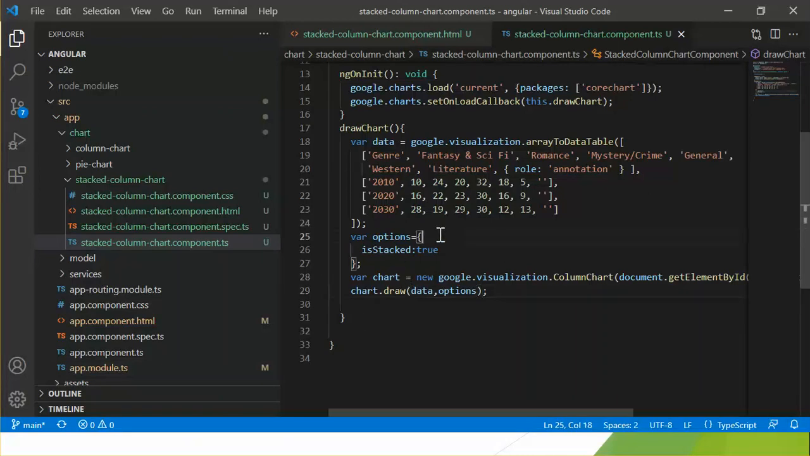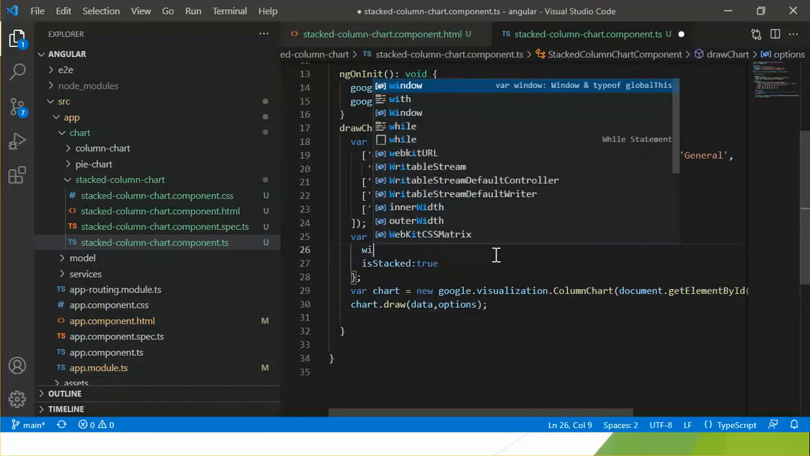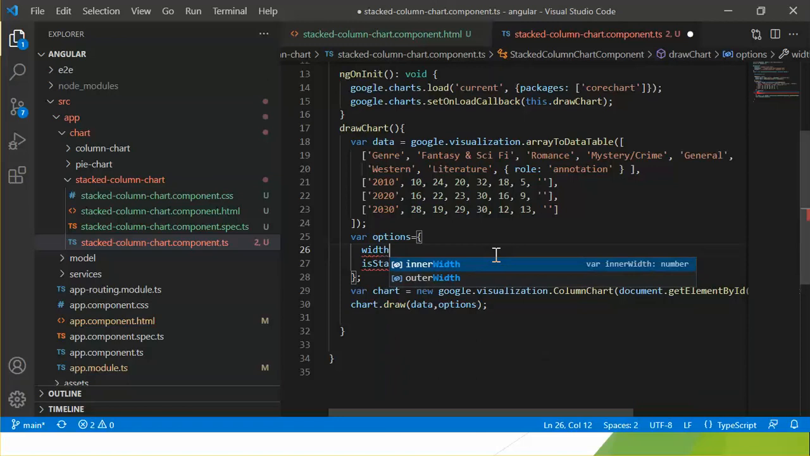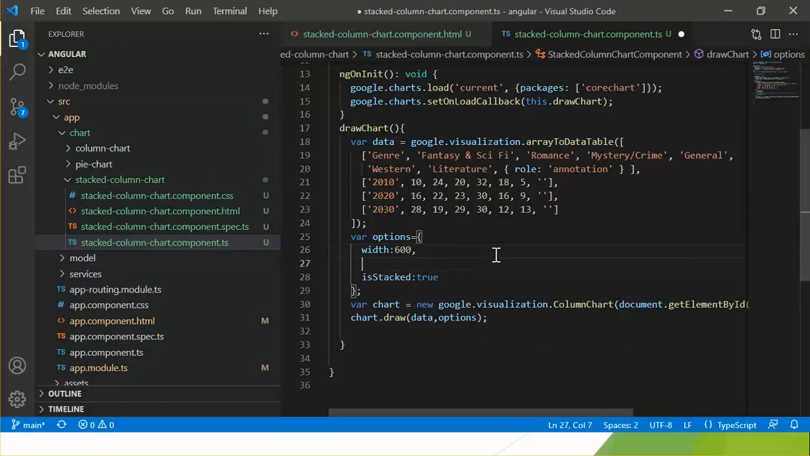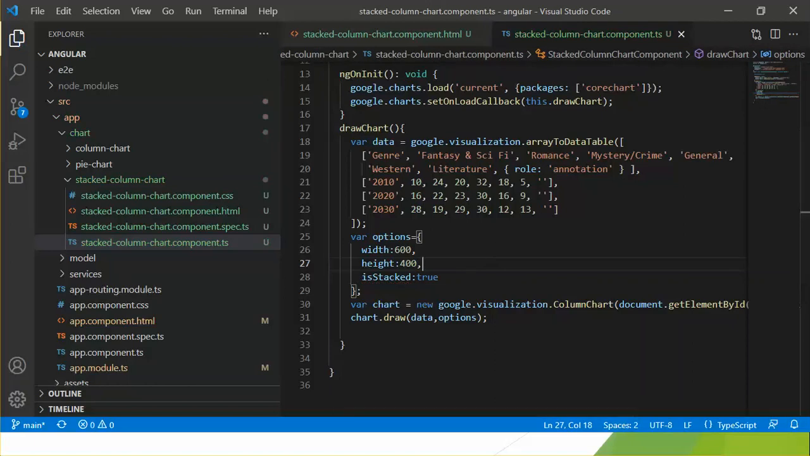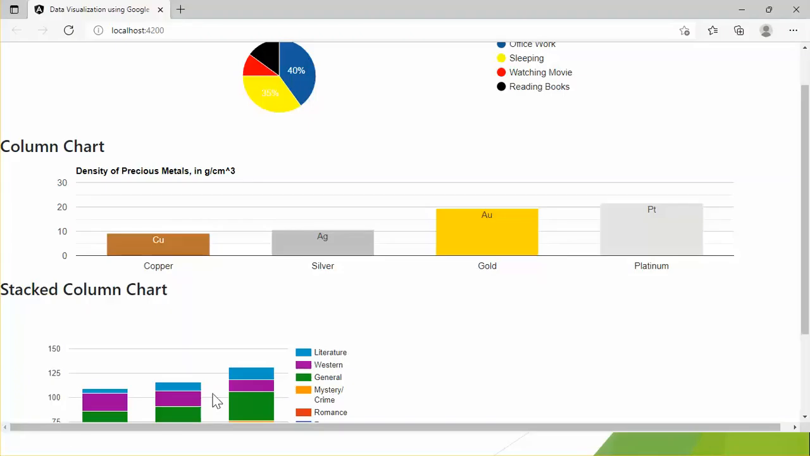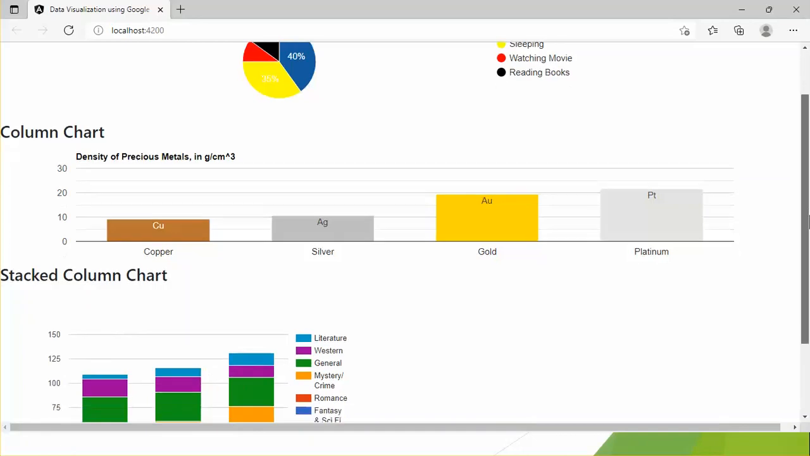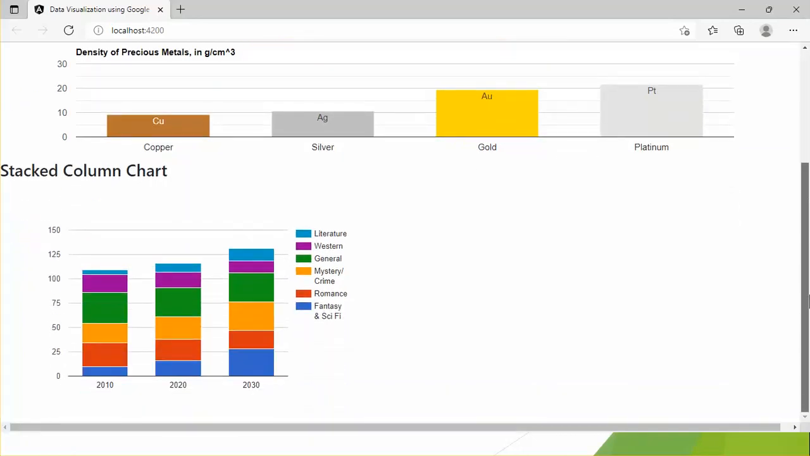Let's add more options. The width, putting at 600, and height, putting at 400. Okay, let's see how it looks. Yeah, now the width and height have been changed.